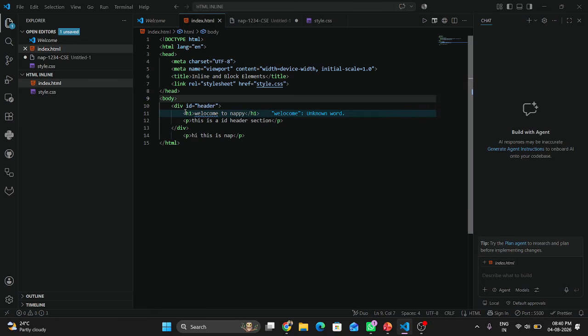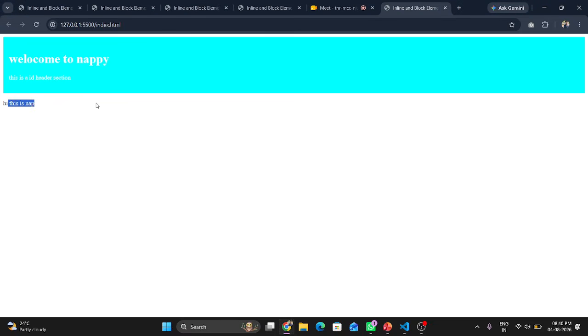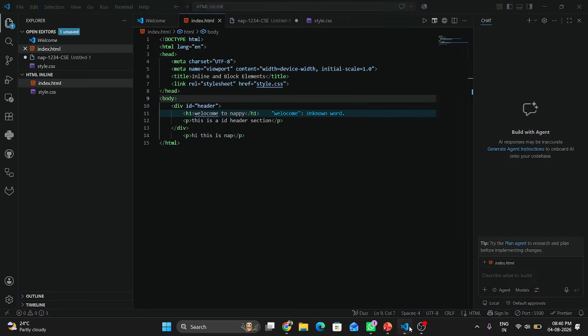Only this part is getting colored or highlighted, and whatever content we write after the div is not getting colored. You can see in the output also once again. This "hi, this is nap" did not get colored. But "welcome to NapPy, and this is an id header section" got colored. This is nothing but an id attribute.